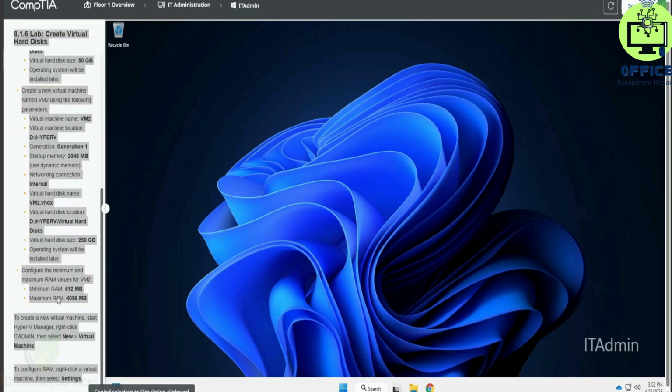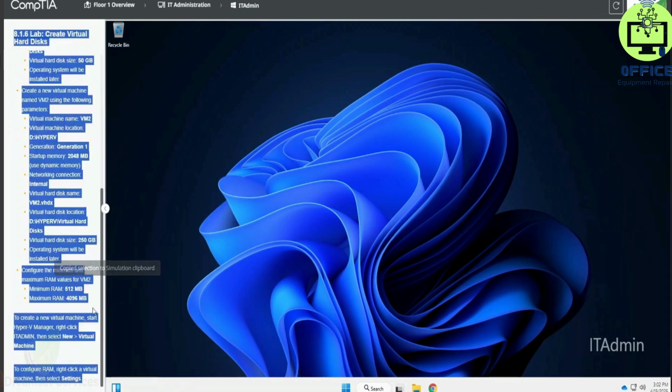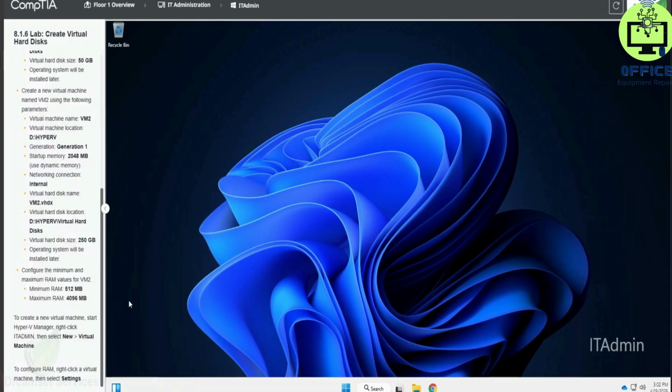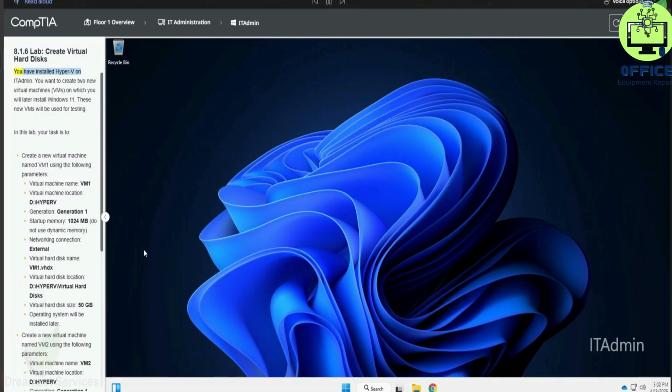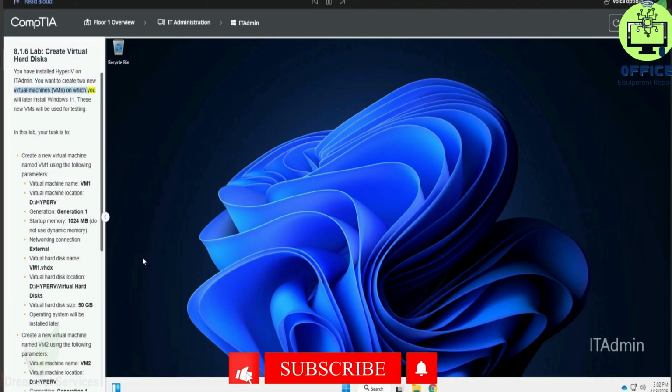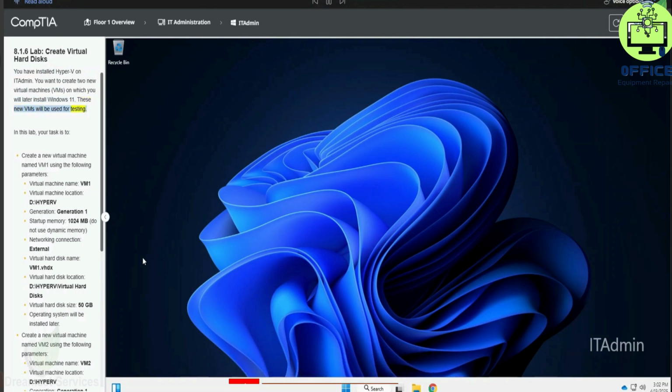So all of the tasks that we are going to perform in this particular lab are highlighted here on the left pane. And let's get into the details of the tasks that we are going to be doing in this lab. So you have installed Hyper-V on IT admin. You want to create two new virtual machines on which you will later install Windows 11. These new VMs will be used for testing.